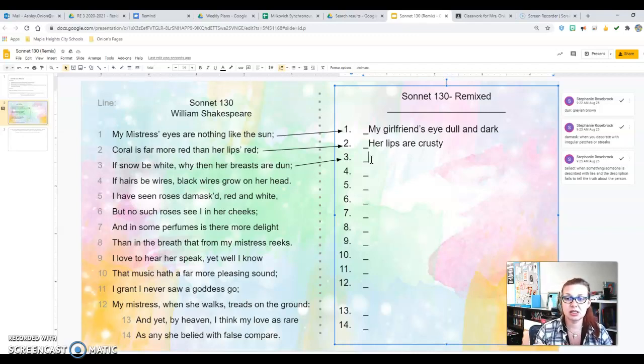And we discussed that dun was a grayish brown color. So he has a great metaphor. If snow be white, meaning should her skin be white and clear, then her collarbone, her skin is dun. And he has just compared her skin to a grayish brown color. So he is telling us that her skin is dirty. She needs a bath, a shower, wash rags, some soap. So again, we're off to a solid start.